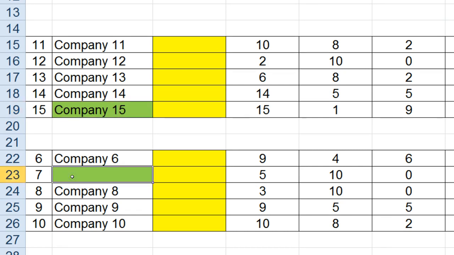So for the last cell, I just want to mention the F2 button. You don't need to have data inside already to actually use it. Okay? You can go F2 and it'll work. Or you can double click, or you can just type in it straight away. So let's just complete this last one. Company 7. Okay, there you go.